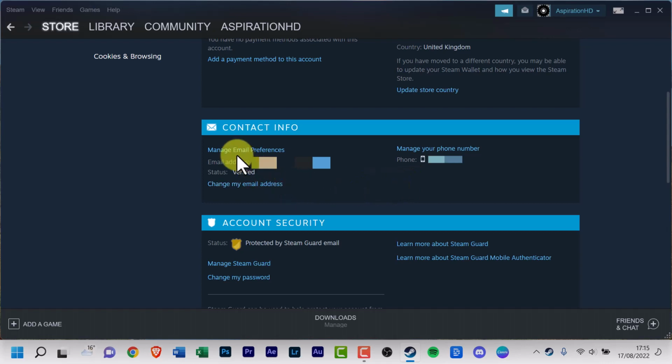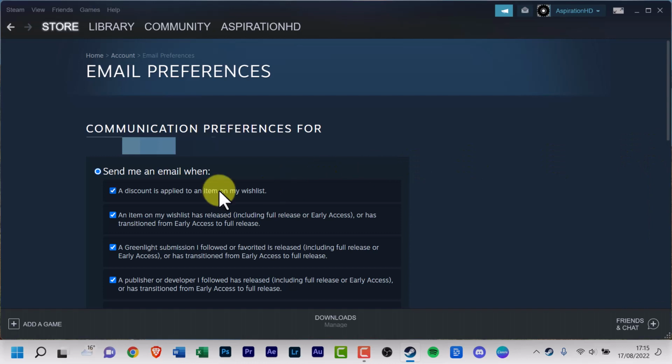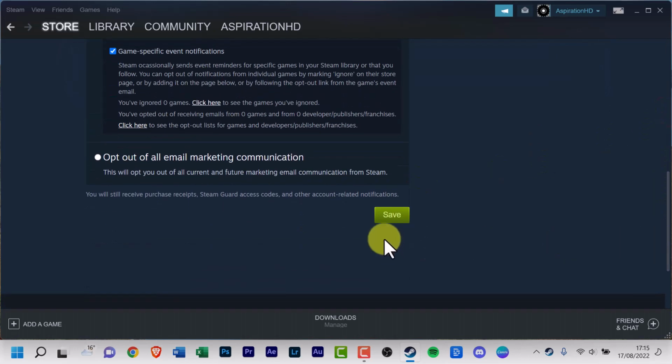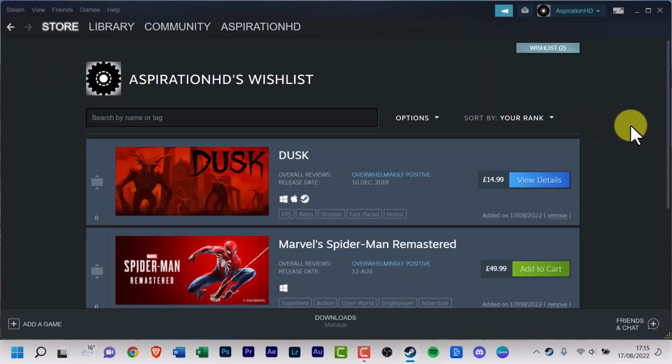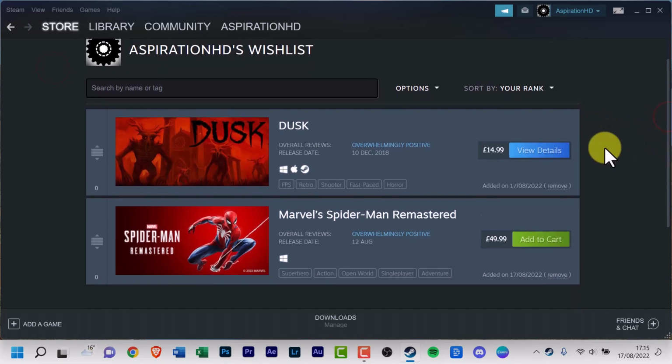Select Manage Email Preferences. From the Contact Information section, select the checkbox next to "A discount has been applied to an item on my wish list." After you enable this option, make sure your selected game is on the wish list. When a discount is applied to the game, you'll be notified via the email address associated with your Steam account.